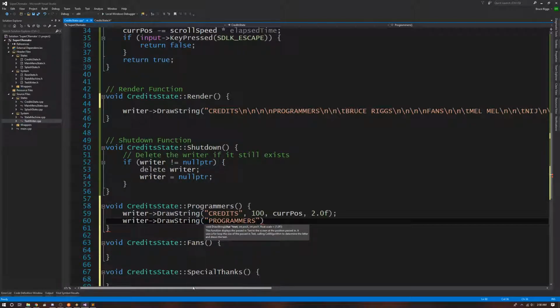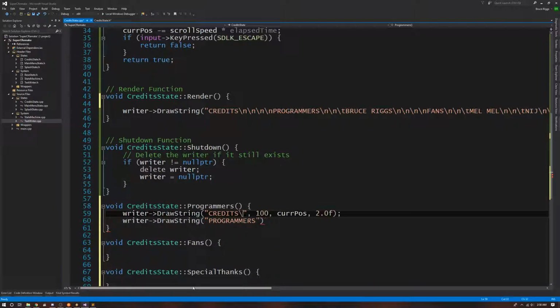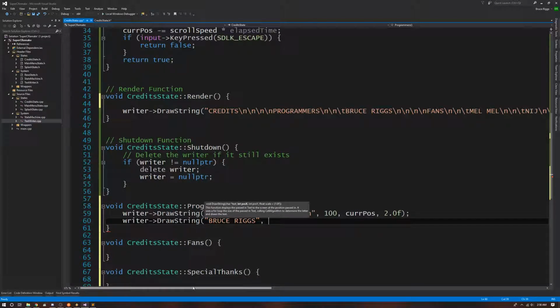programmers. Oh, in fact, hold on. There. Stop. So that should be that. Now I can just draw the names. Bruce Riggs. But the position is going to be way different. It's going to be cur pause plus some amount that I'm going to have to figure out. For now I'll do 400 of scale of 1. Does it work?